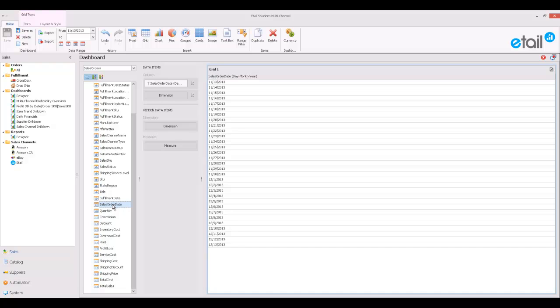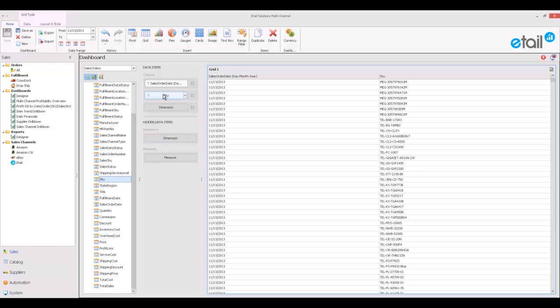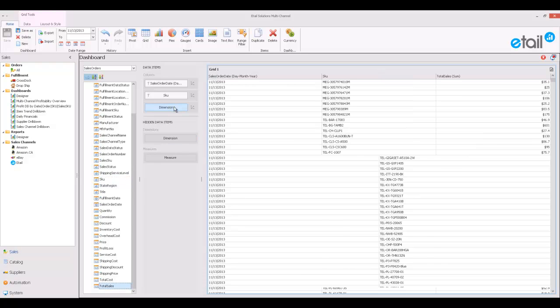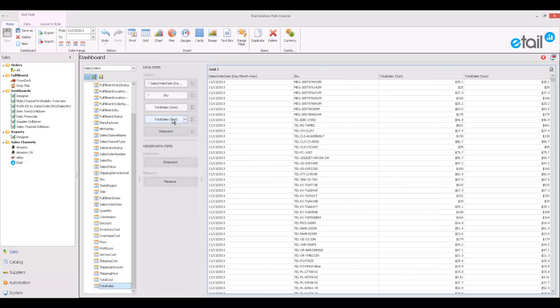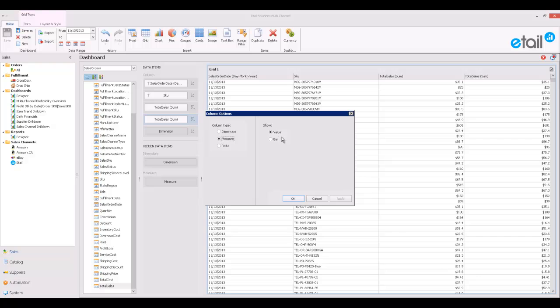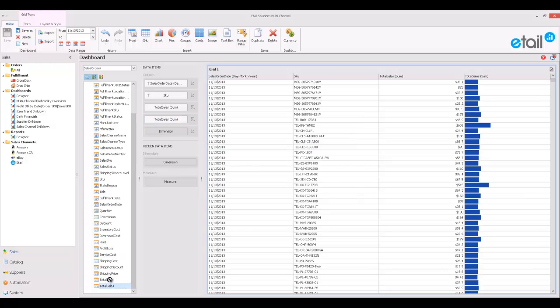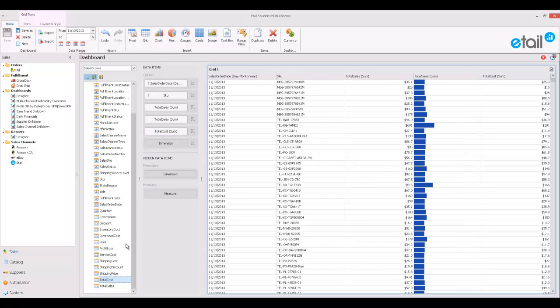And from here, I think I'll go one layer deeper on this, and we'll just do a skew. From there, we're going to grab total sales. Actually, I'm going to drag total sales on twice. And then here, I'm just going to say, you know what, I want to visualize this. I'm going to look at this as a bar. And I'm going to grab my total cost, and I'm going to grab my profit and loss.